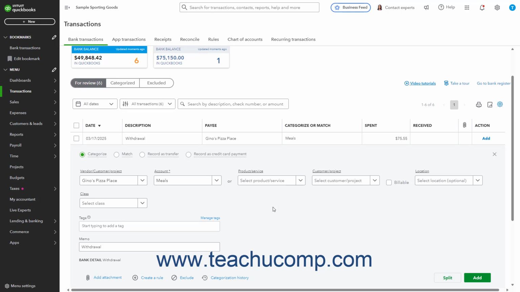Alternatively, to exclude the transaction if needed, click the Exclude button at the bottom of the expanded section to move it to the Excluded tab. Also, note the Add Attachment button in this same area, which you can click to add an attachment to the transaction, and the Create a Rule button, which you can click to create a rule using the transaction's criteria if needed in the Create Rule pane that then opens at the right side of the window. We'll examine creating rules in the next lesson.